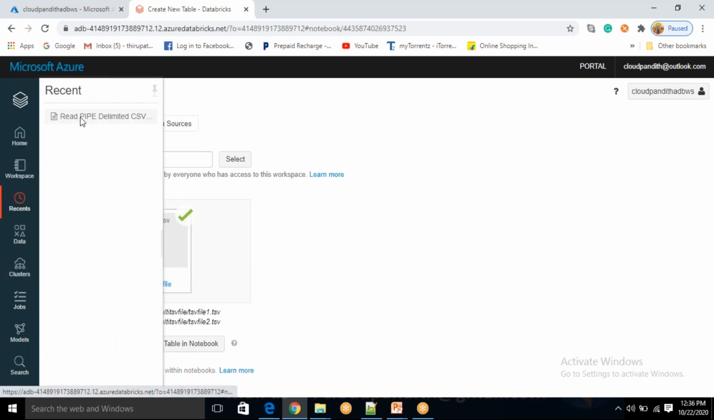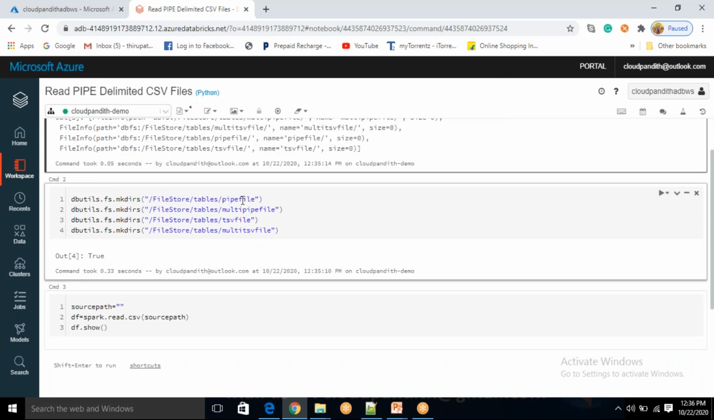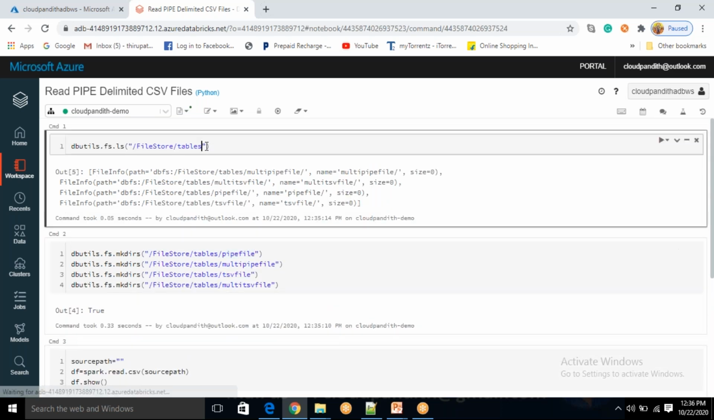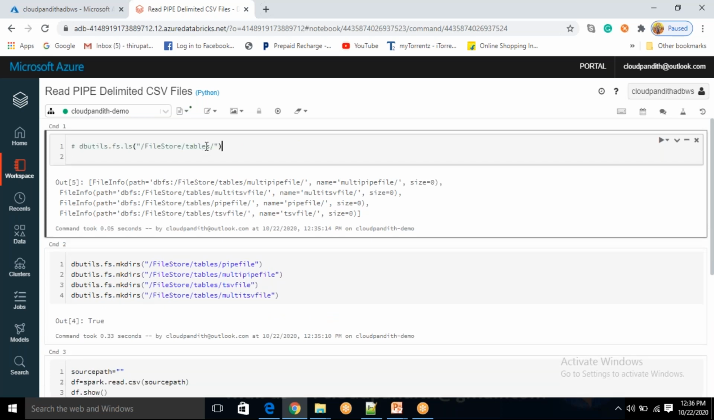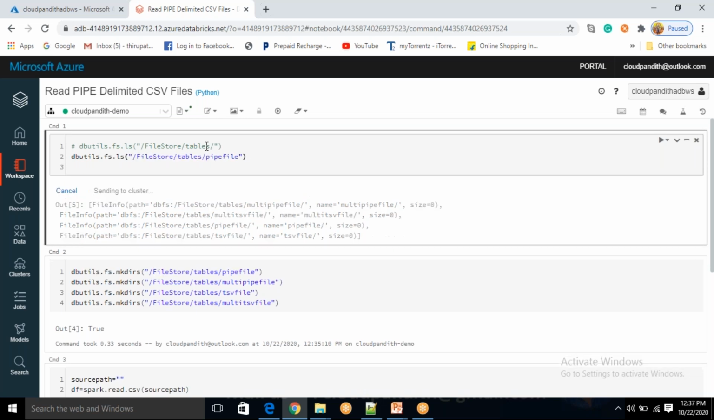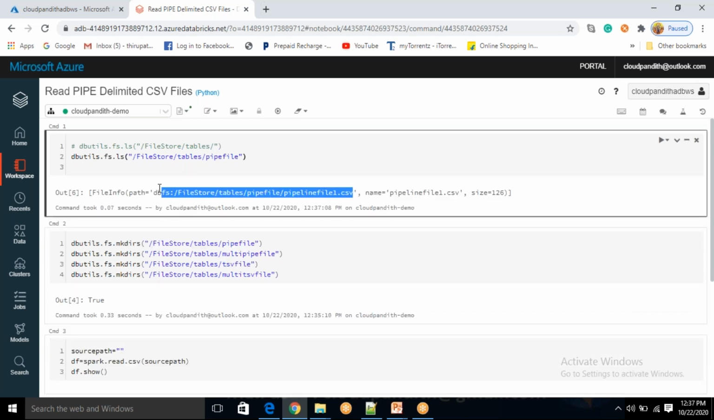Now click on reasons. This is the pipe delimited file. Now I want to focus on my pipe file. What is the file I have in this directory? I have a single file, and that single file I want to read. Now just execute this. See, in this we have a single CSV file, a single pipe delimited file.